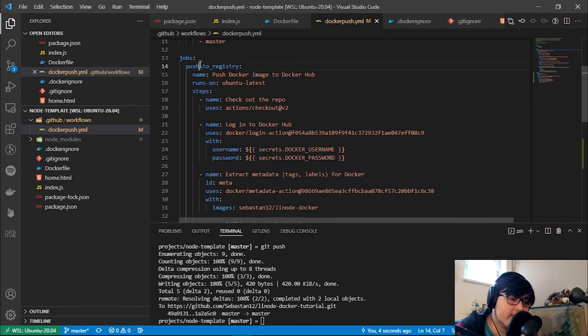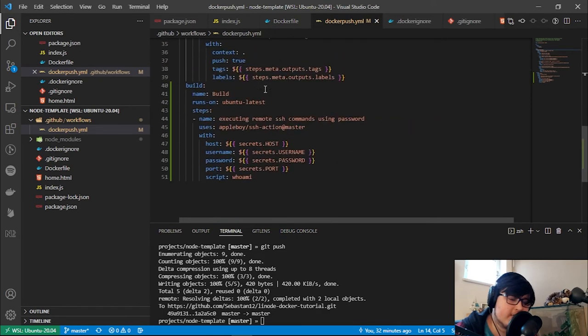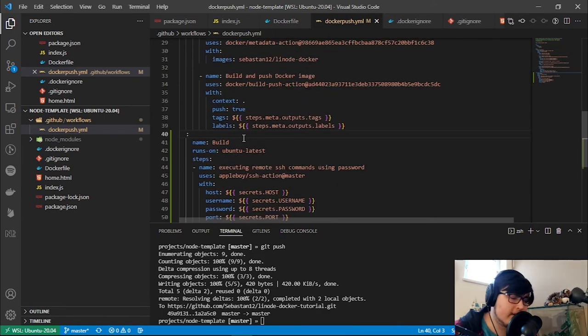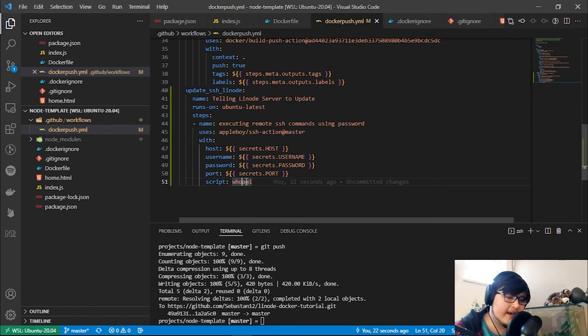We now have two actions here that are getting started. The one part of the action is push to registry, and the other part of the action is just to build. We can give this a new name and just say update SSH Linode, and we can give it the name telling Linode server to update. This is the name that's going to show up in our GitHub action. You're going to see it. And instead of running the script who am I, we're going to run bash update.sh.